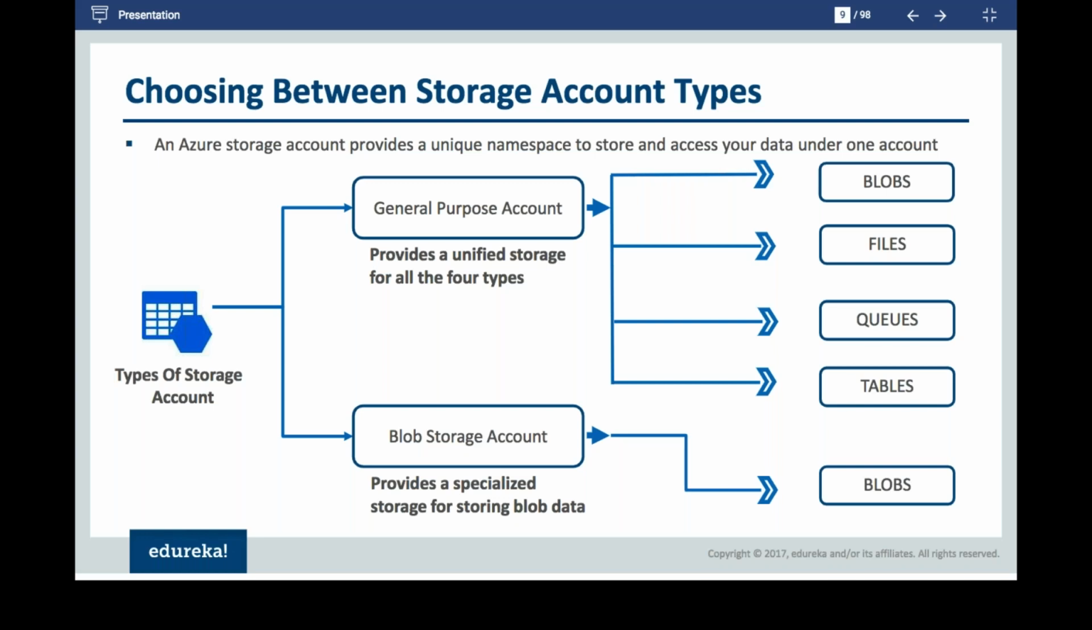Let me speak about the different account types that you have in your storage account. There are two types of accounts: the general purpose account, and the other one is your blob storage account. The general purpose account comes with the functionalities of all four things: your blobs, files, tables, and queues.